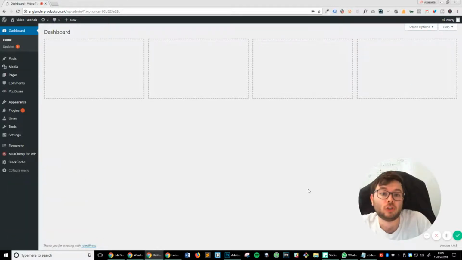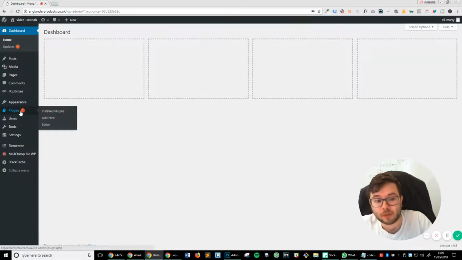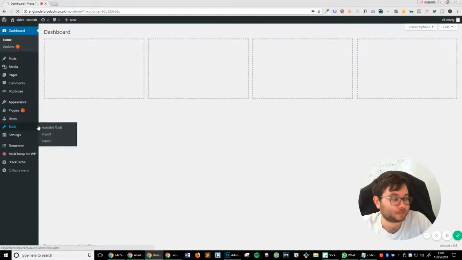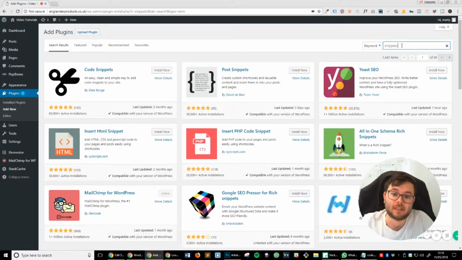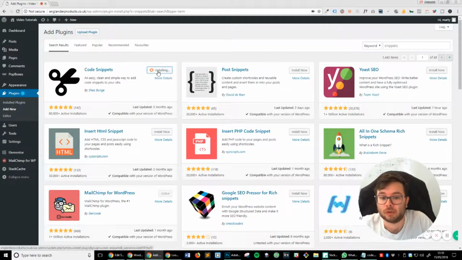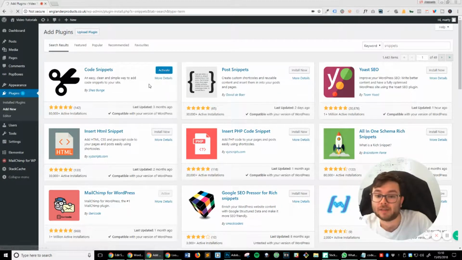First off, we want to download a plugin called Snippets. So head over to your plugins, add new, and in the search plugins, type in Snippets. And you can see you've now got code snippets here. You want to install that and activate it.